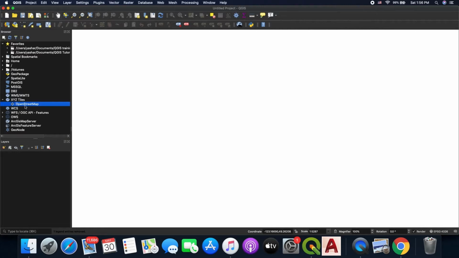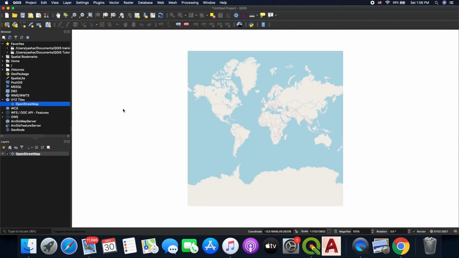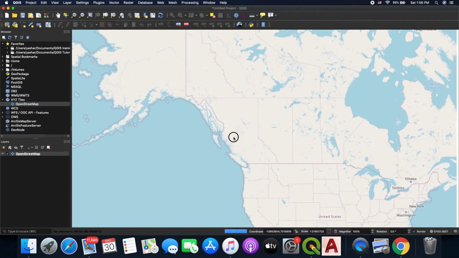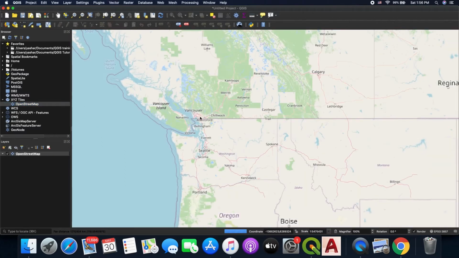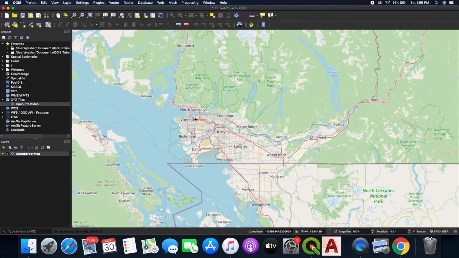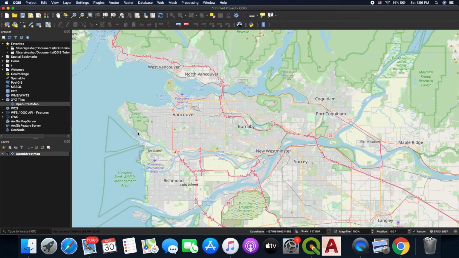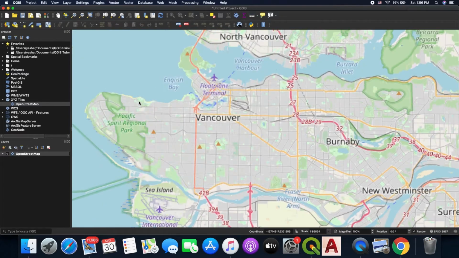First of all, I would like to add the OpenStreetMap layer to my project. So from the browser window, just go to the XYZ tiles, open it up, drag the OpenStreetMap, and zoom in to the area that you would like. In this case, it's going to be City of Vancouver in Canada. So I'll just zoom into the Lower Mainland. You can see the OpenStreetMap layer for Vancouver.